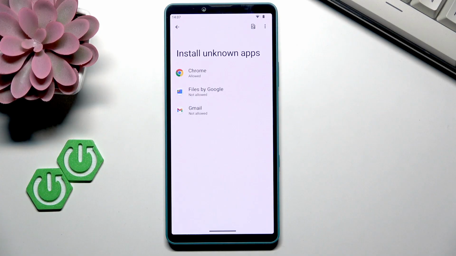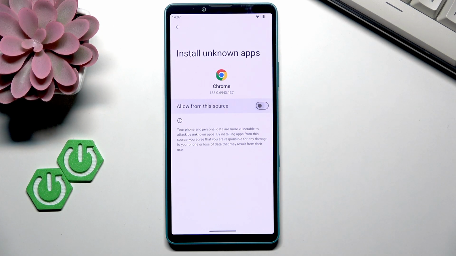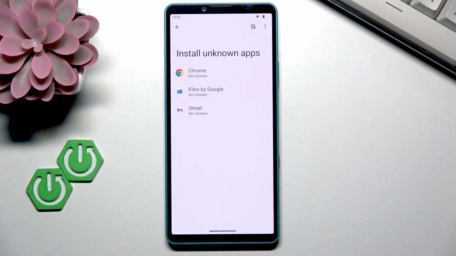Of course, you can remove previously granted permissions. Just tap on the app and tap on the switcher here. And as you can see right now, it is not allowed to install anything.